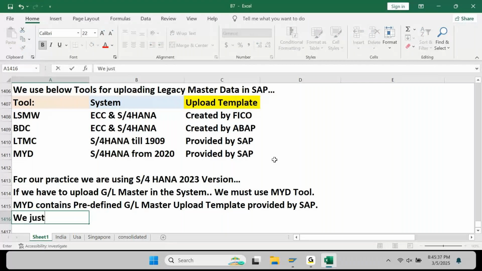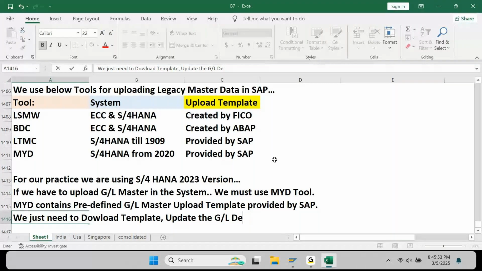We just need to download a template, update the GL details, then upload the template. Yes, no? What you do, download the template, update the GL details, upload the template.